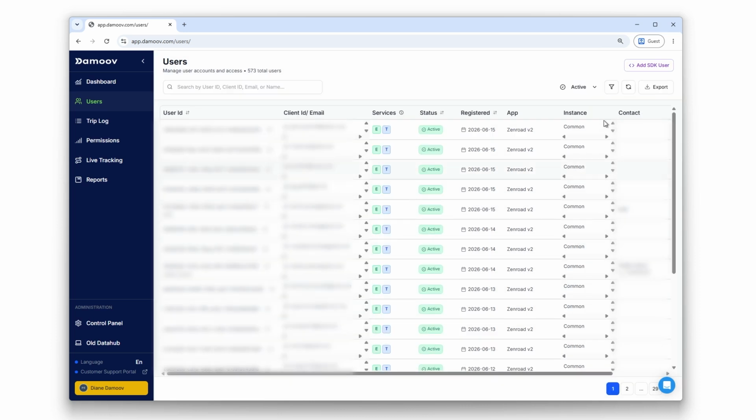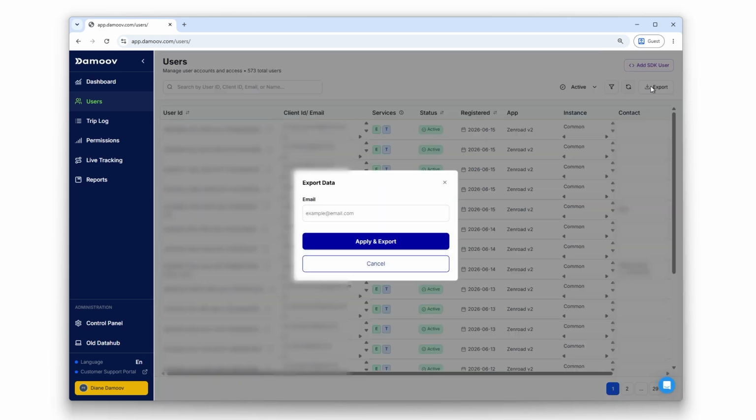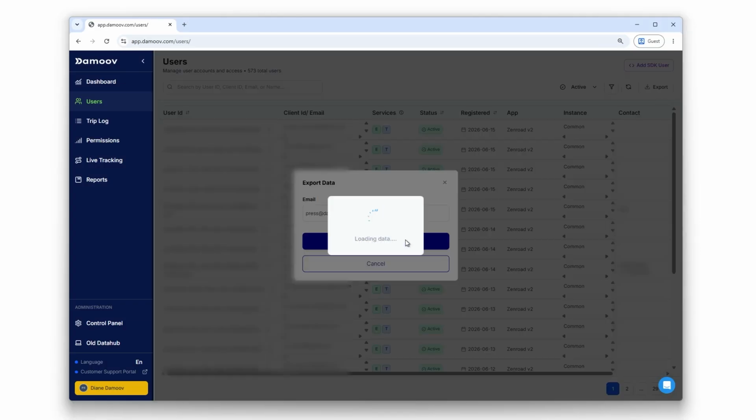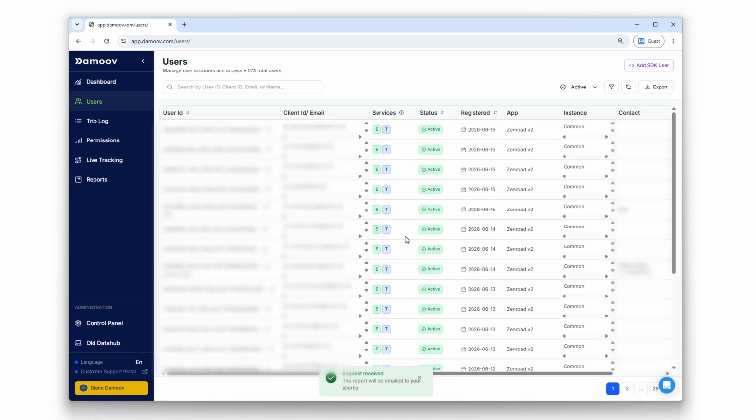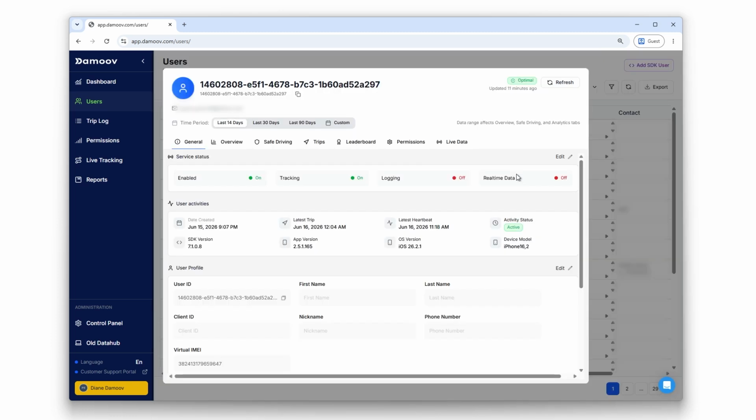Next to the filter button, you'll see the refresh and export buttons. Click Export, enter your email address, and export data for all users. The report will be sent to your email and appear in the Reports tab that we will have a look at later. If you click on any user, a Details window will open.